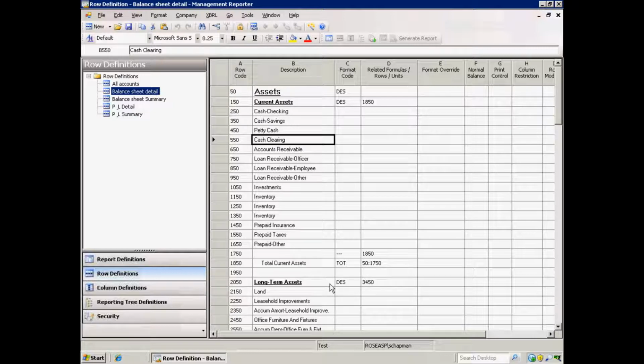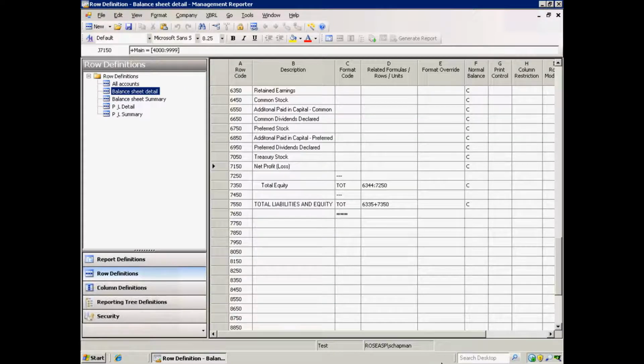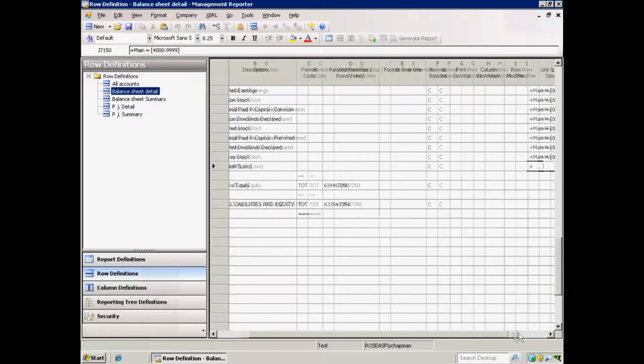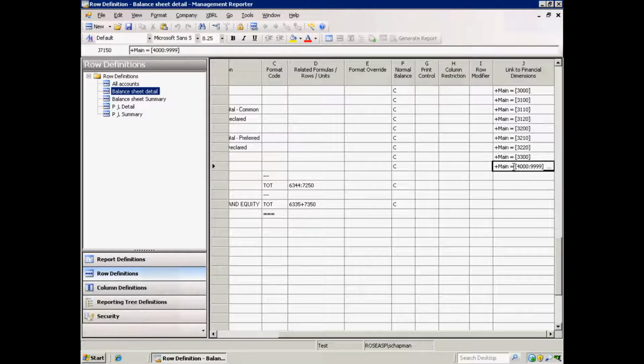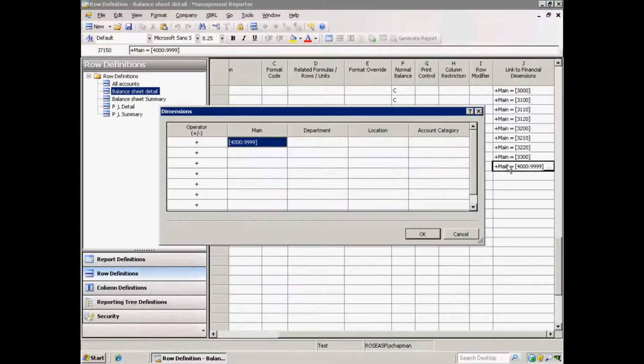We also have some descriptions that are not related to particular accounts. And then one thing I wanted to show you was on a balance sheet, you're going to have to summarize all the profit and loss accounts to get the net profit for the year. So on this line here, this is row 7150, I can scroll over to the right and see the accounts it's pulling in. If I double click on that, we can see that this row is pulling in information from the summary of accounts 4000 to 9999, and that's how we're summing up all our P&L accounts to get the net profit and loss for the year.